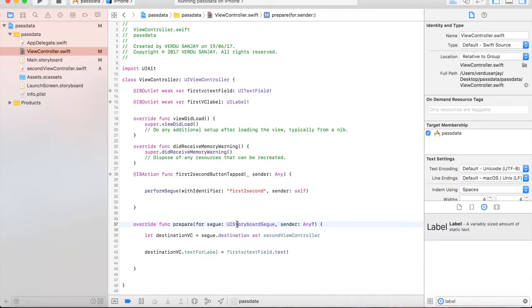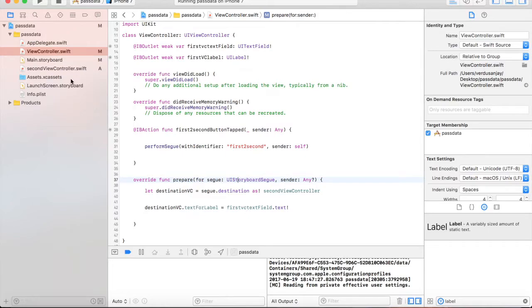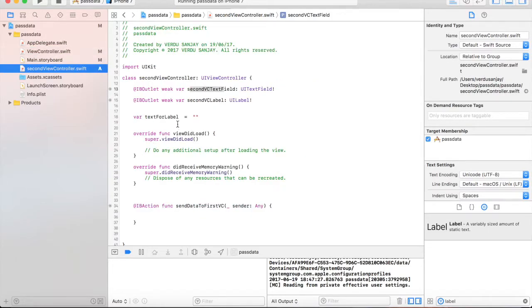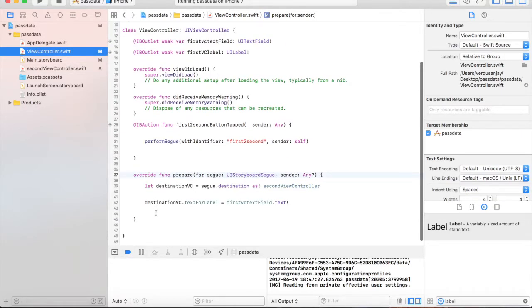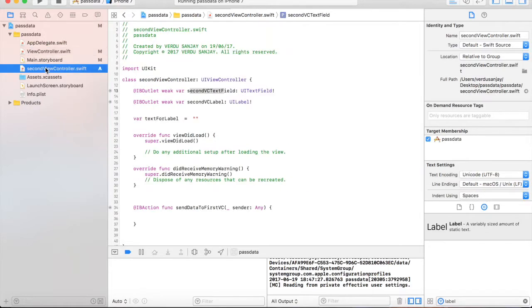So here we said that whatever text is inside the text field of the first view controller, we want that particular text to be assigned to the variable of the second view controller, that is textForLabel. Got it? Fine. Now quickly jump over to SecondViewController.swift. So finally we got some text for this text label from this particular function right here. So the text in the text field of the first view controller is the textForLabel. Got it? So now just go to the SecondViewController.swift.